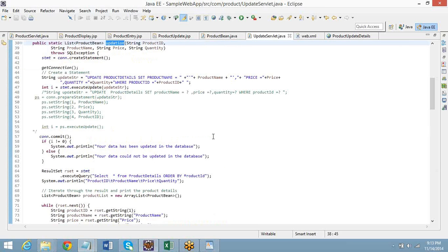See, Control O is a shortcut. What does that Control O do? It is going to show all the methods and variables of the class. Okay, got it. One second. Create a statement and get connection. Update str.